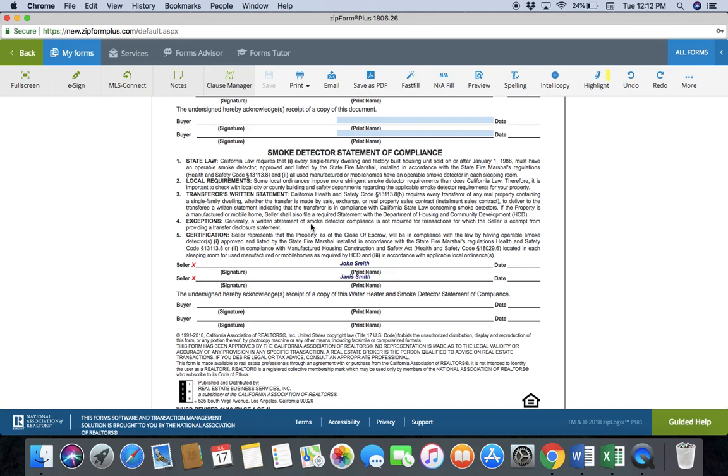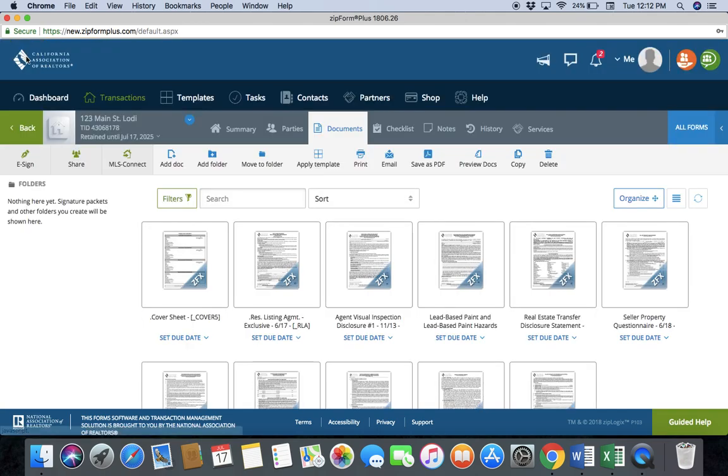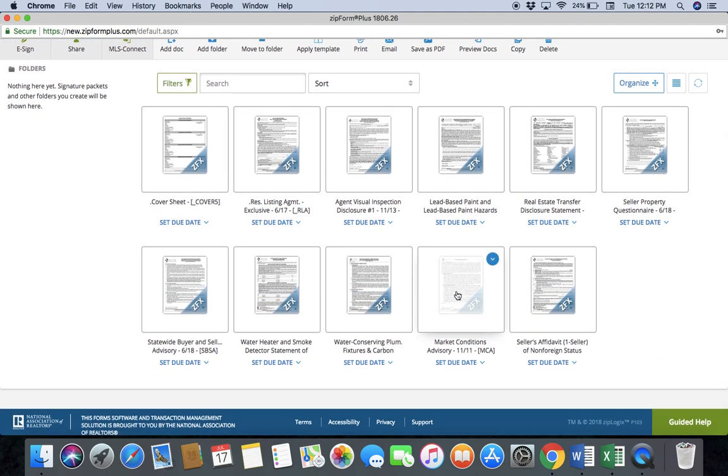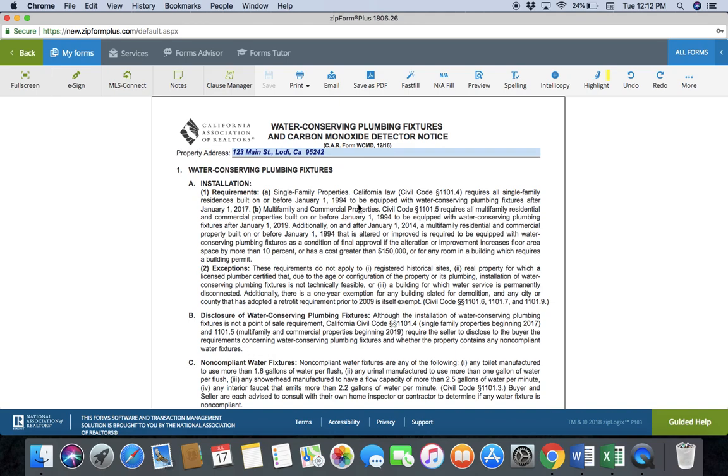So you really should check with the fire department in your area to determine what your codes are and what the fire department recommends, because that's what the state says. Whatever the fire department recommends, that's what we want to do. So that's what we do. Here's your water conservation and plumbing fixtures.